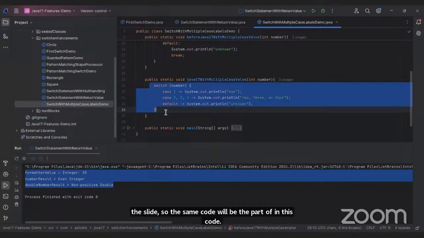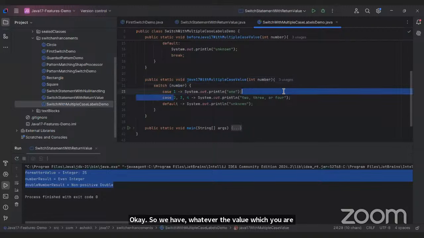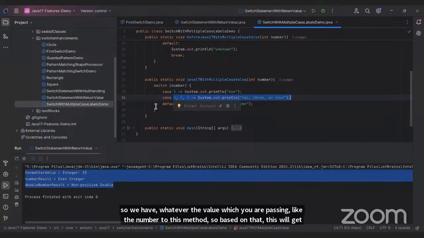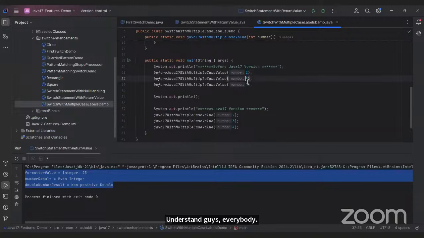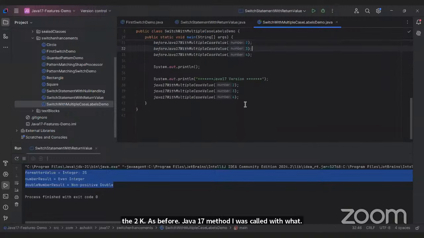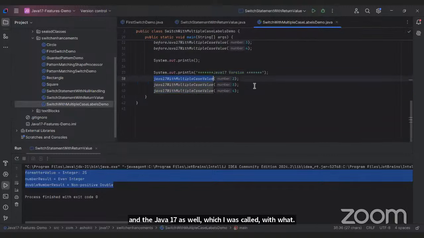Nothing more new. Whatever number value you pass to this method, based on that, the matching block will get executed. Understand, guys? Before Java 17, the method was called multiple times with the 2 value, 3 value and 4 value. The Java 17 method is also called with 2, 3, 4. So every time, that block will get executed.